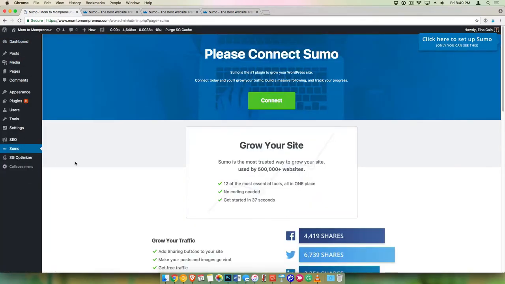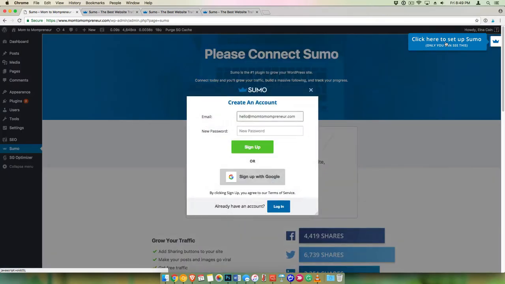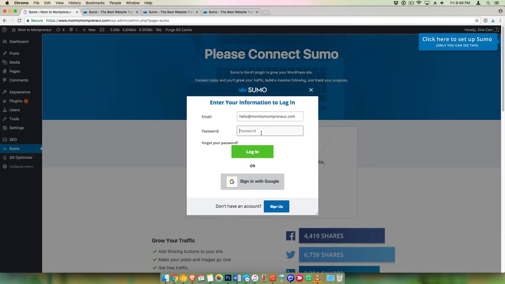So click on that. And then you need to connect Sumo to your blog. So this is where I'm gonna click because I can see that it says, and I'm going to set up an account. Since I've already done that, I'm going to go there. And let's see if I remember my password.